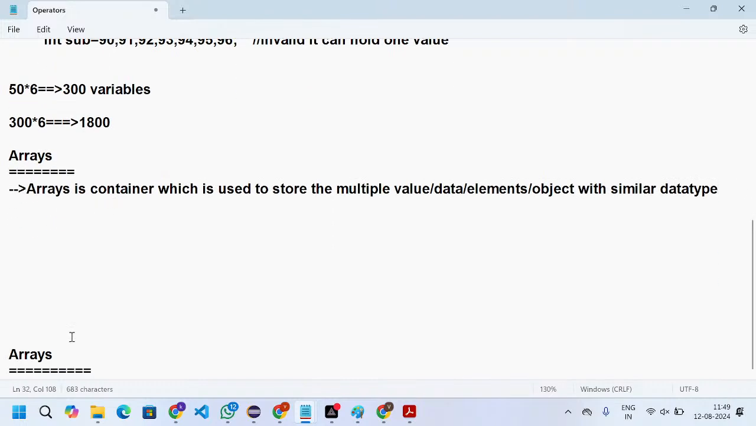So what is the definition for arrays? Arrays is the container which is used to store multiple values. You can say values, data, elements, or objects. Normally, from the definition point of view, they will write: arrays is the container which is used to store values or data with a similar data type. Okay.